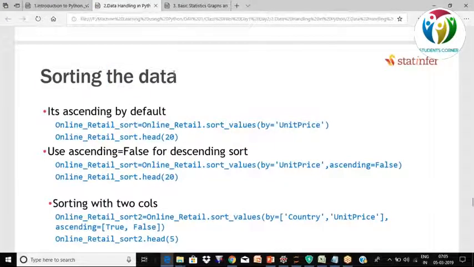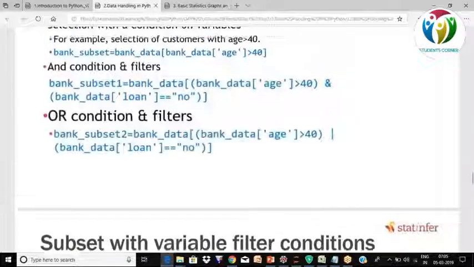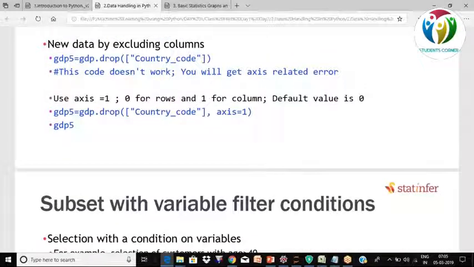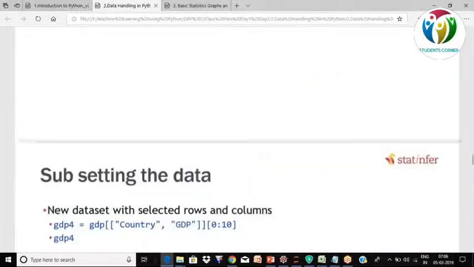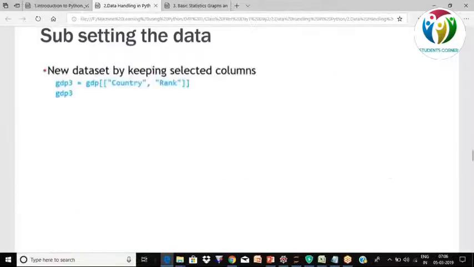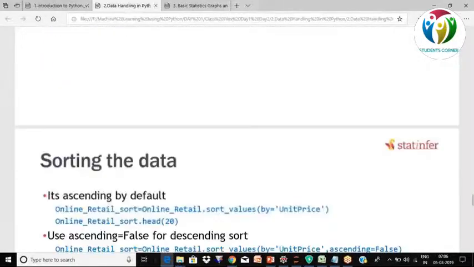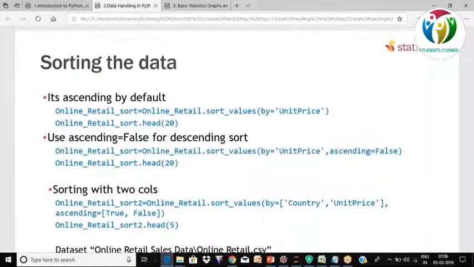Today we will be learning about how to sort the data. Yesterday, we learned how to filter the data based on a condition, how to pick specific rows from the data, and how to keep certain columns and drop certain columns from the data frame. All those things we have seen yesterday. Now, today let's look at how to sort the data.